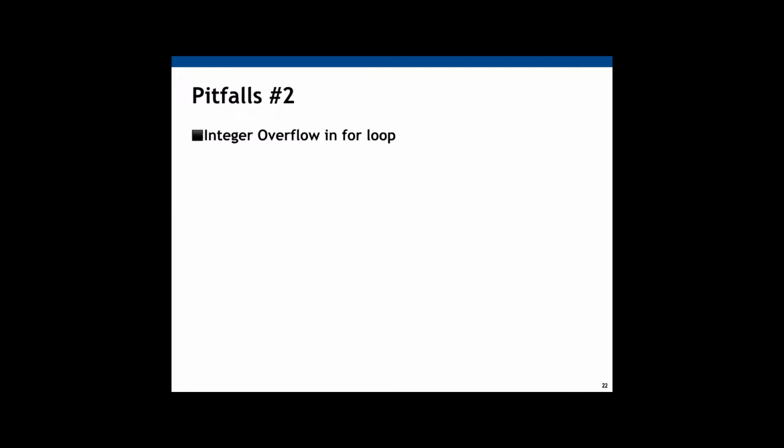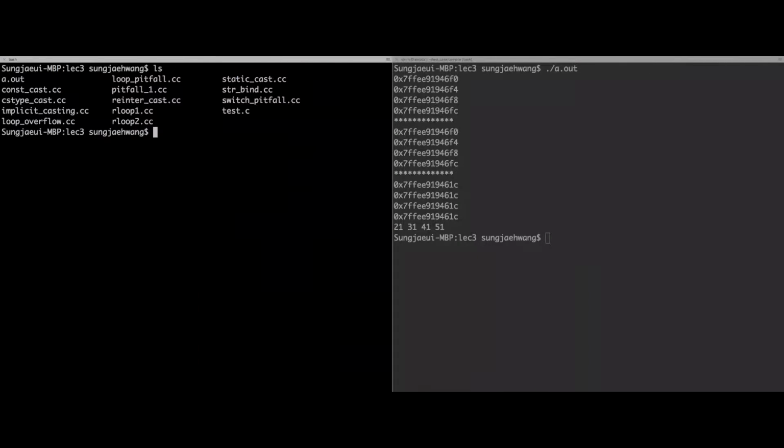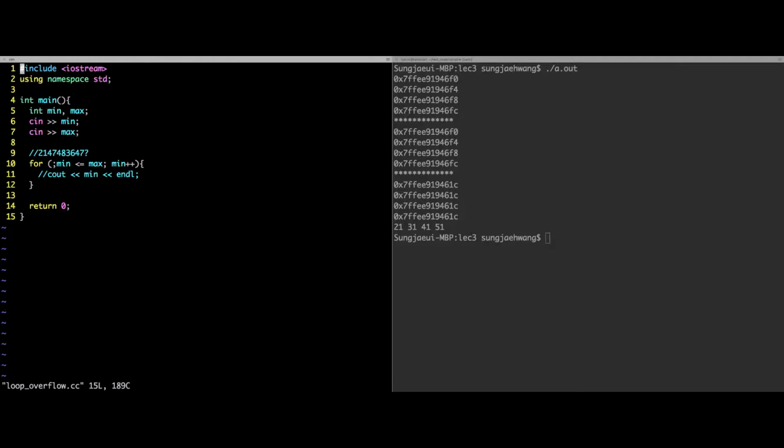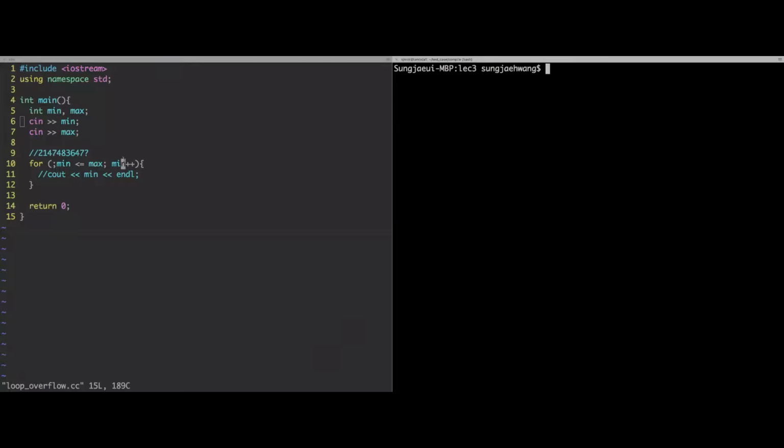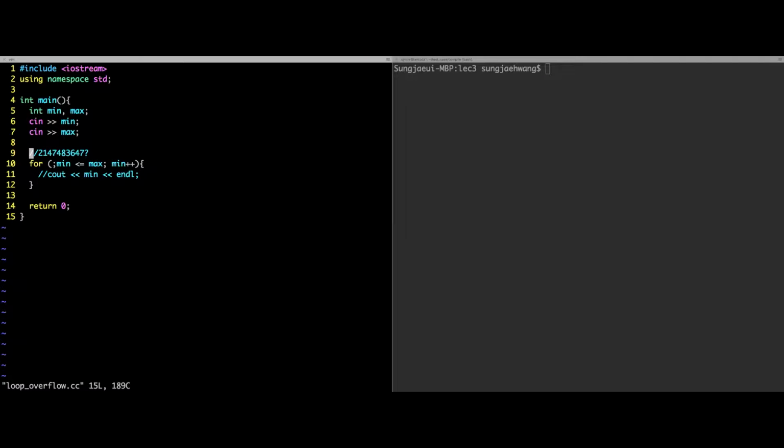Okay, another interesting mistake from students on exercise 3 is integer overflow in a for loop. Let's look at the example code right away. So I simplified the student source code here. You know that we are expecting user input ranging from 1 to this big number for exercise 3. So assume that the user enters this big number as the second input and 1 as the first input here. Do you see any problems in this source code?